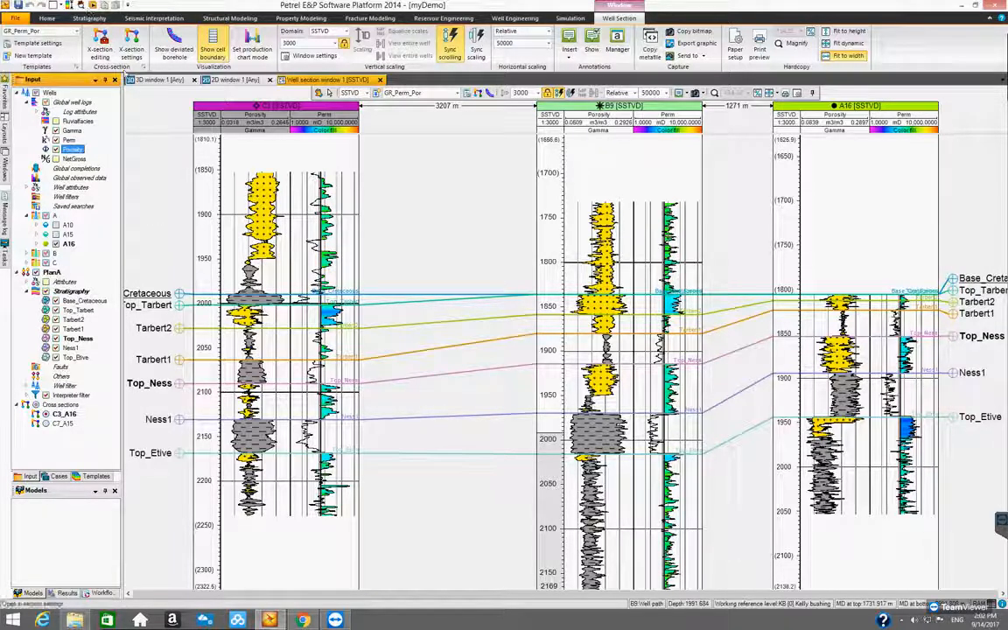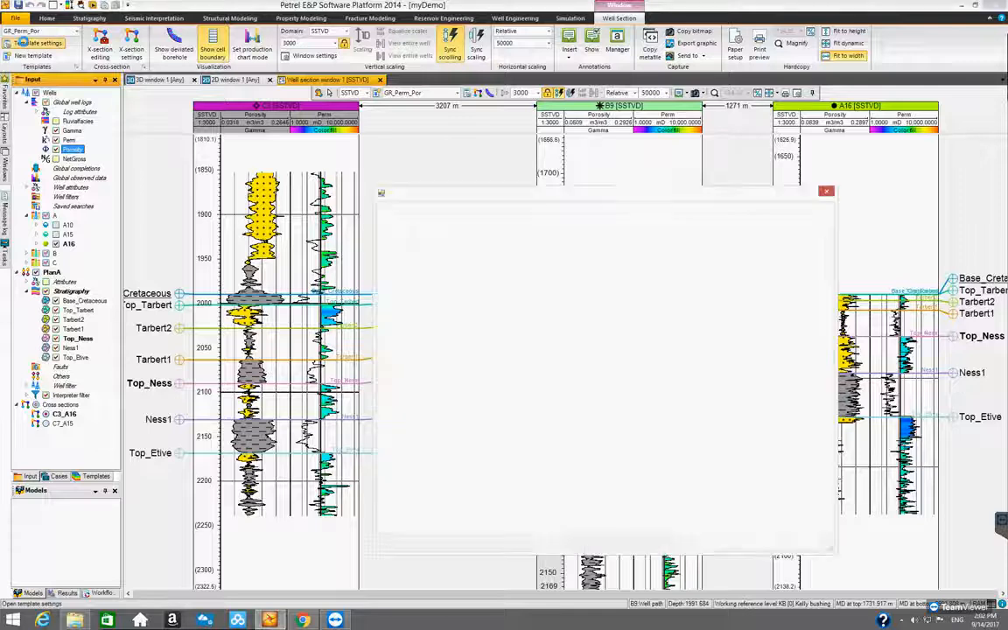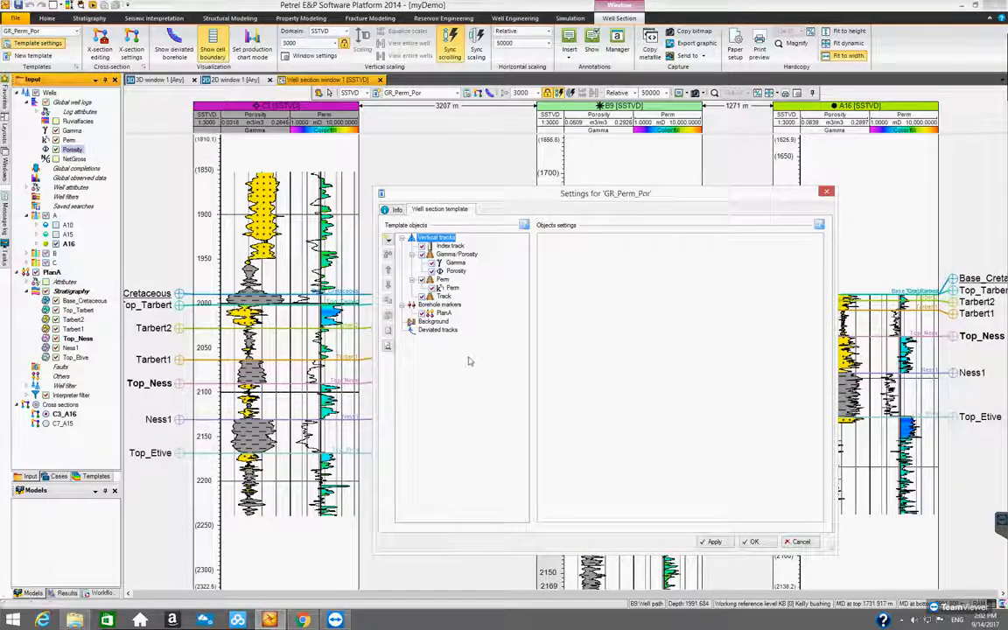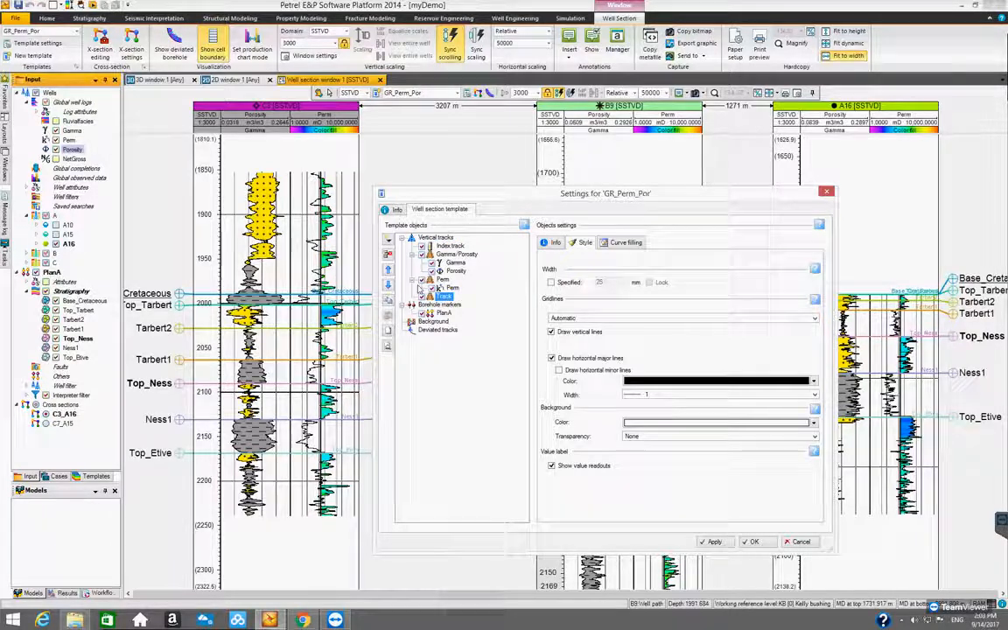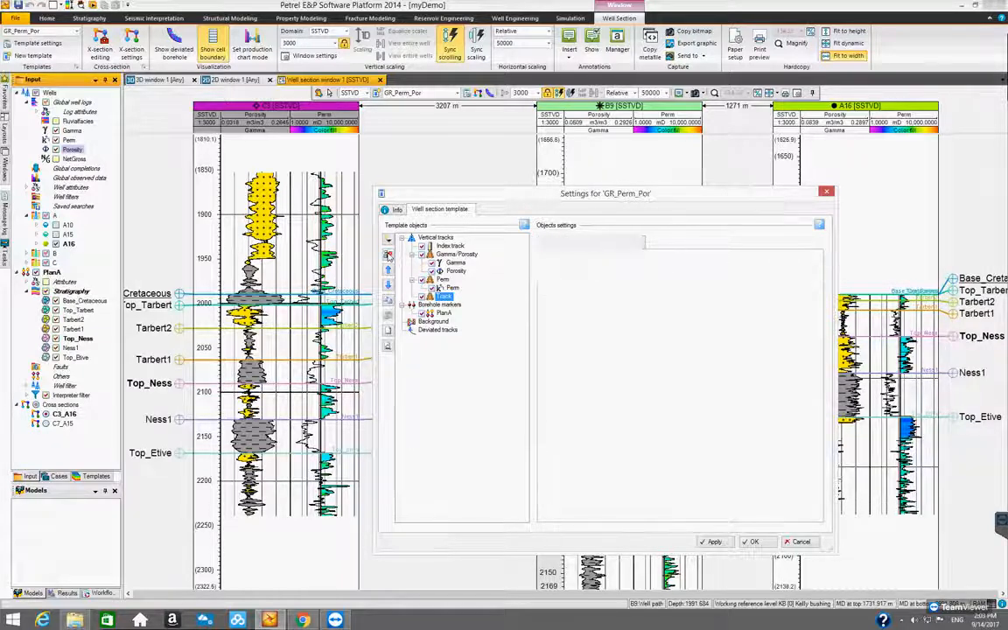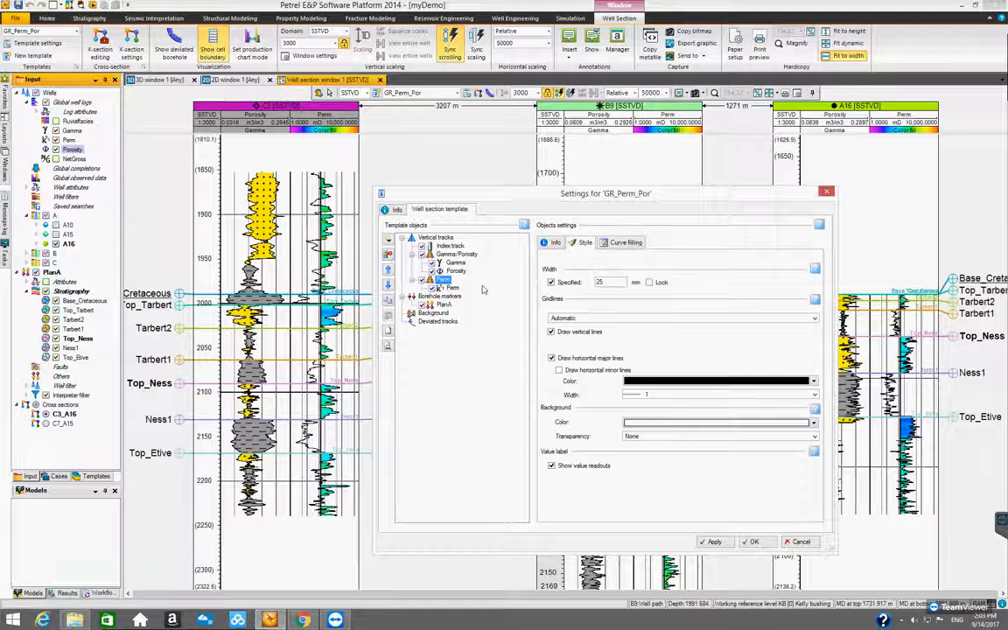Let me go back to template settings. I have an empty track here, right? Suppose I want to delete this particular track, I can just click on this button to delete it. So now I have just the gamma porosity track and a perm track, right?